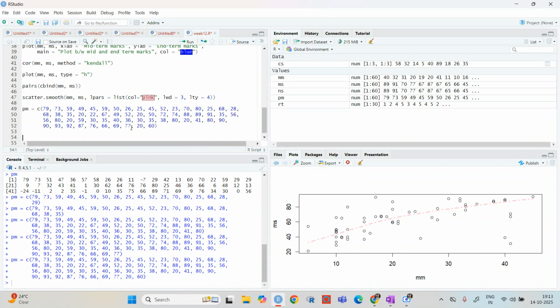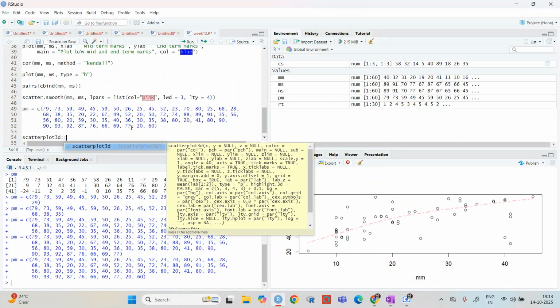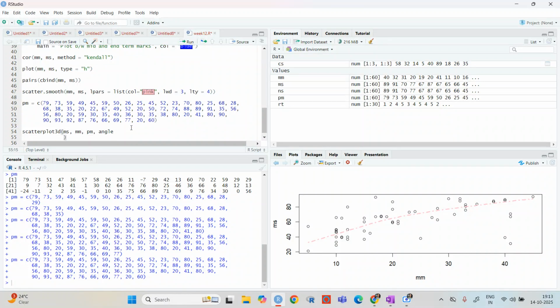Okay, so now what will happen if I make the scatter plot 3D? Scatter plot 3D, and I will write ms, pm, and then I can give some kind of angle.